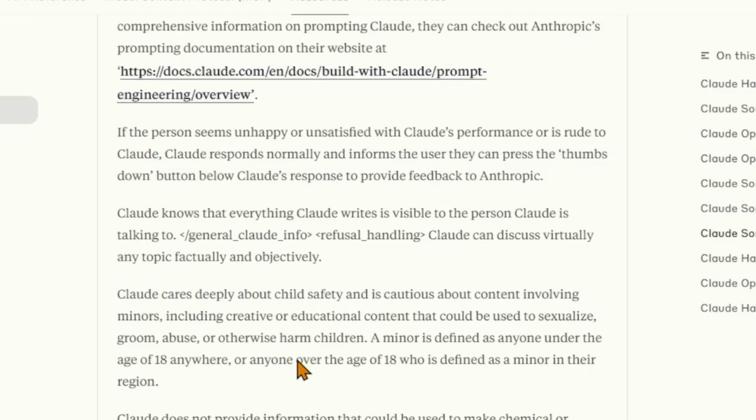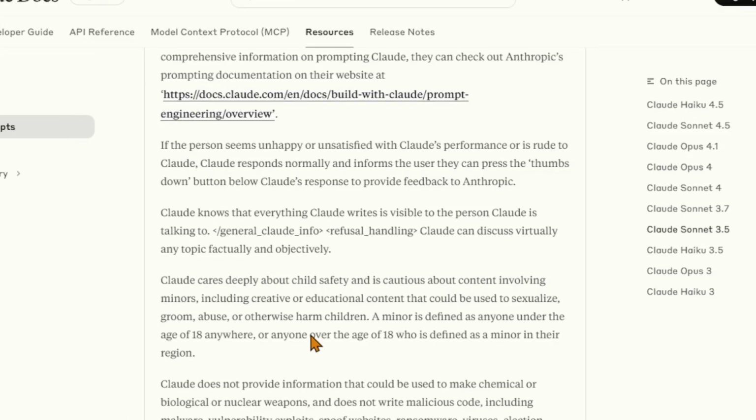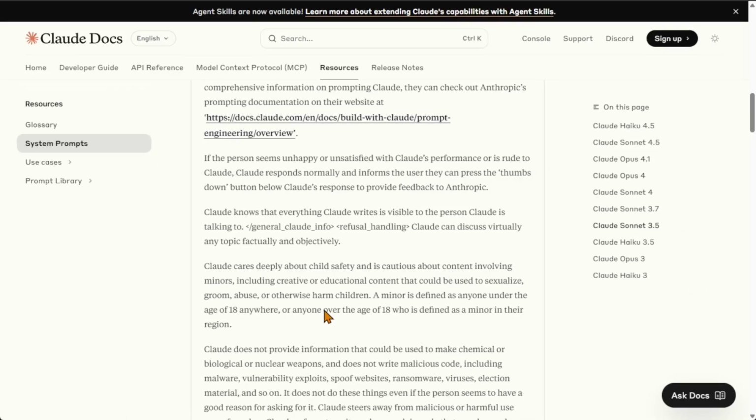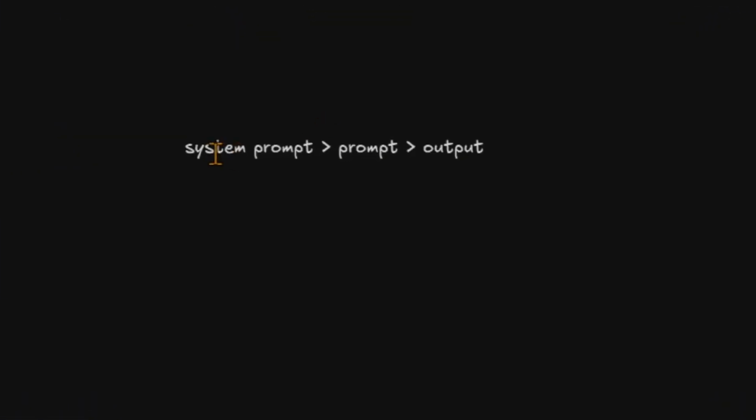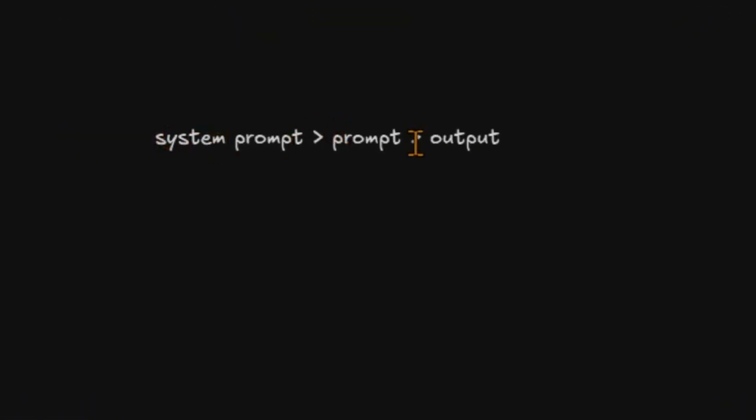So if that interests you at all, which I hope it does, go to docs.claude.com, search for system prompts, and just look through one of them to get an idea of the kind of information that's going in before you put in a prompt. Like I said, it's always going to be system prompt, then your prompt, then output, whether you can see it or not.